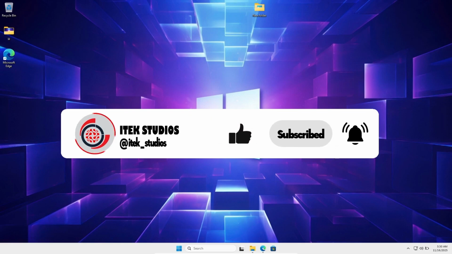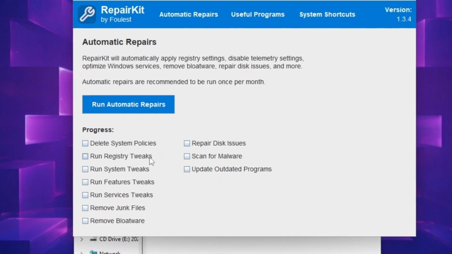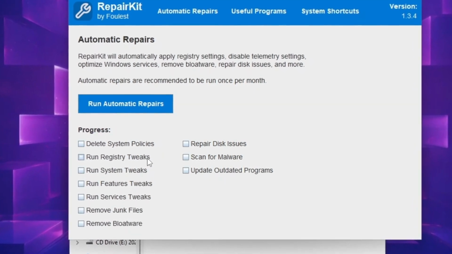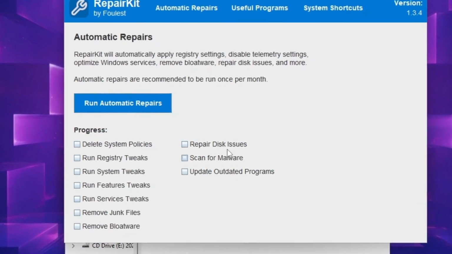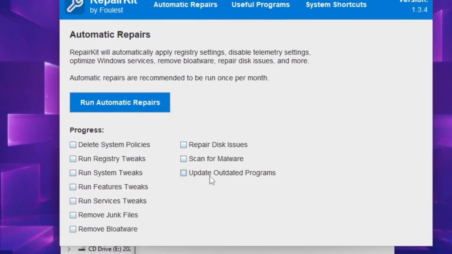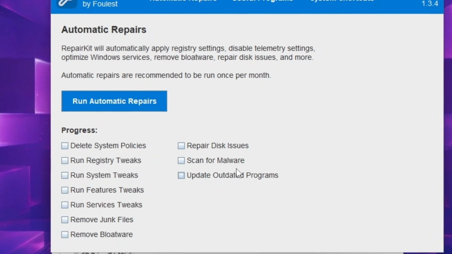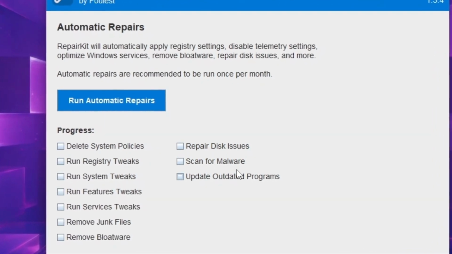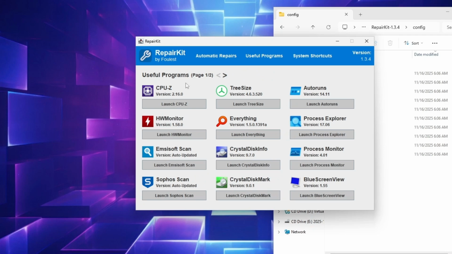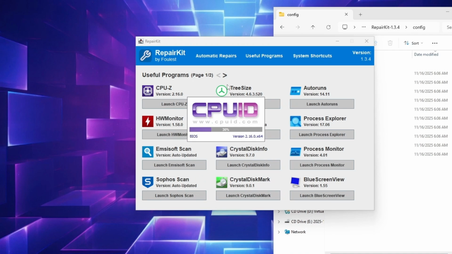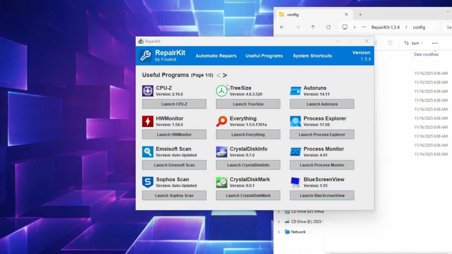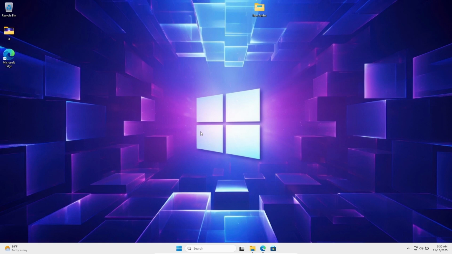I'm going to show you an amazing free all-in-one Windows repair utility that can automatically fix system issues, repair corrupted files, remove bloatware, optimize services, perform registry tweaks, scan for malware, and even launch powerful diagnostic software, all from one single dashboard. This tool is completely free, safe and easy to use, so make sure you watch this video to the end because you are definitely going to use this tool again and again. Now let's jump straight into it.